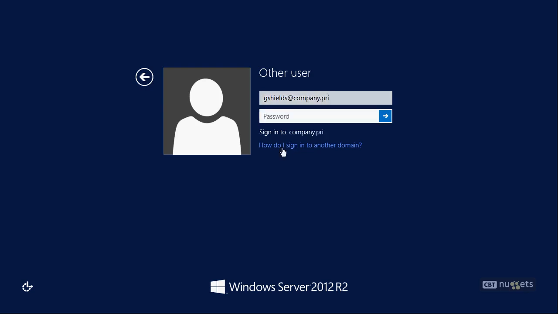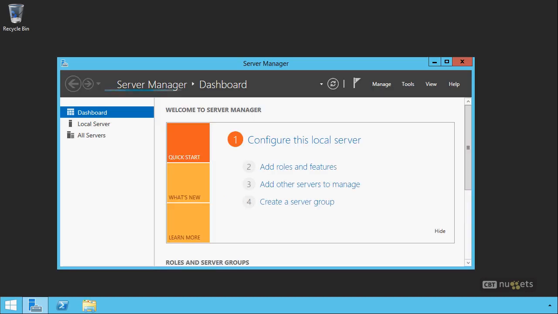Now, everything that exists past the @ sign is what we consider to be a user principal name. This looks like an email address. In fact, this could potentially be your email address, but it has absolutely nothing to do with email at all. We're using this as an authentication mechanism just for the user's username in order to log on to the domain. If I punch in my password here, I'll log in as gshields@company.pri.